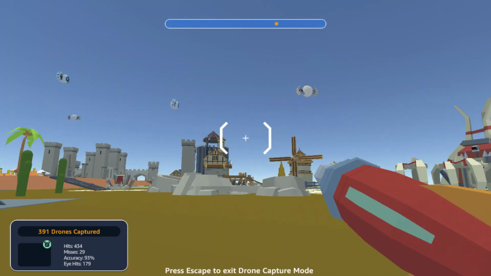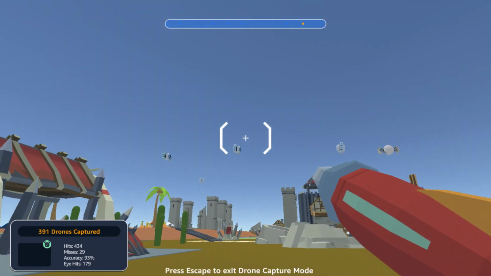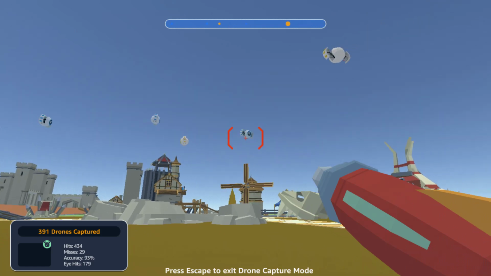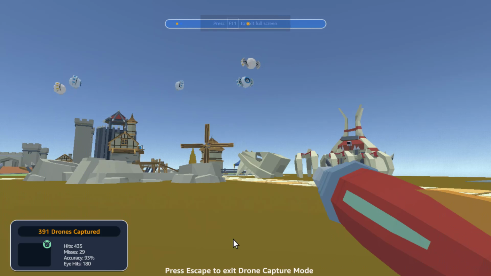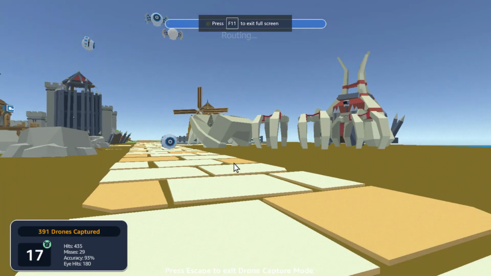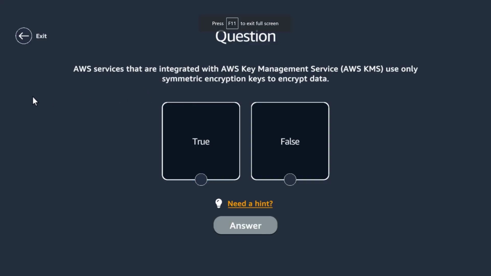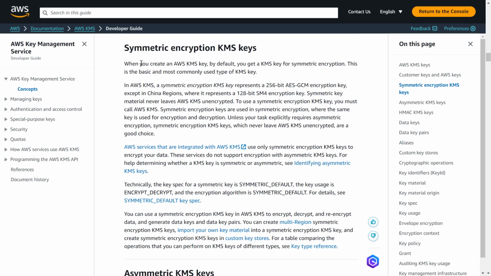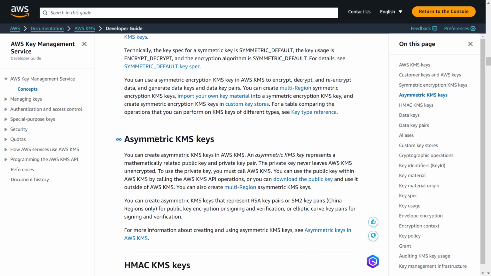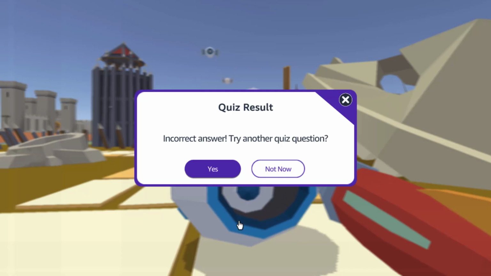So we don't have any more here. Let's click on that one. AWS services that are integrated with KMS use only symmetric encryption keys to encrypt data. I think it is false. We can use asymmetric as well. Yeah, symmetric is most commonly used, but we have asymmetric as well. What?